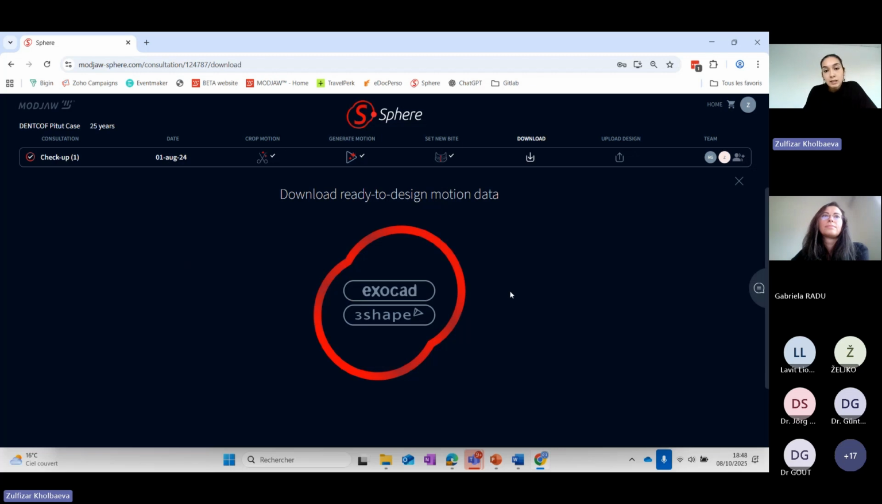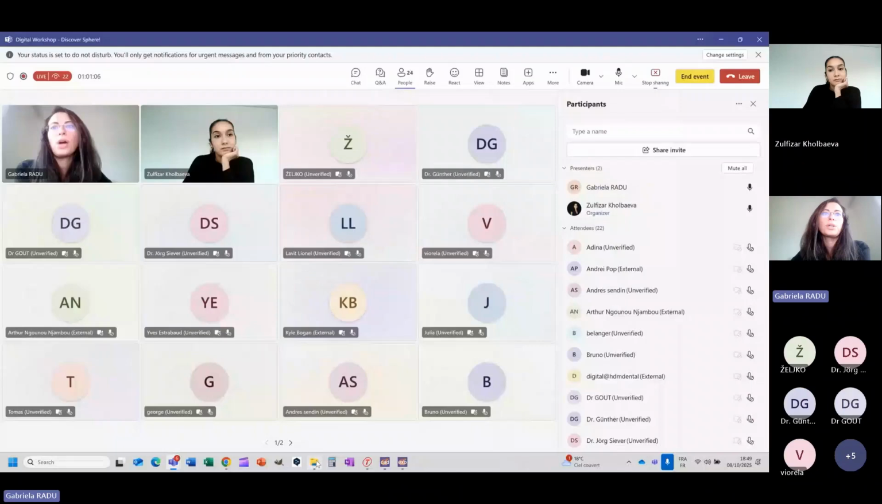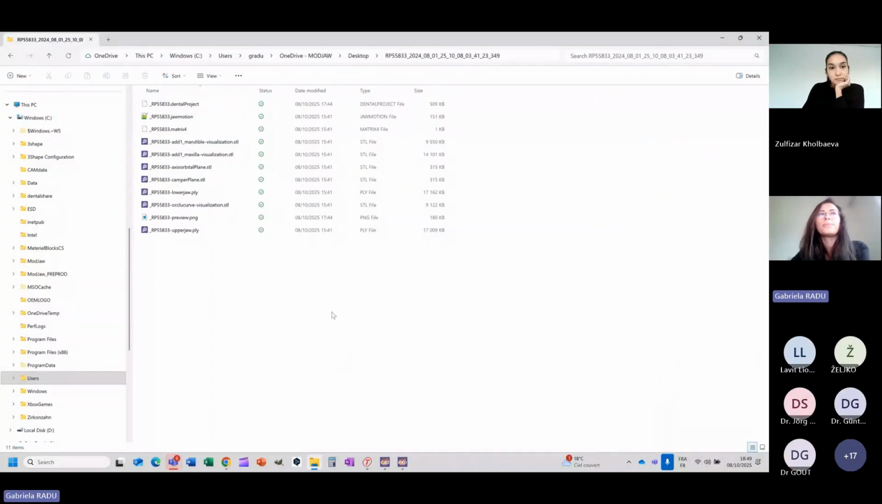And let's say in this case, I want to download this data for ExoCAD. I can click on it. So I have Gabby with me, who is our dental technician that is working with us at MODJAW, and we wanted to show you how it works in ExoCAD, this data, and how you can open it. Okay. So let me share my screen. I will try to show you how it works on our side, on the lab part.